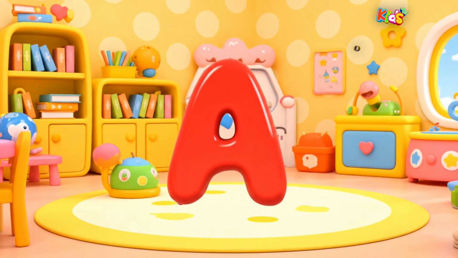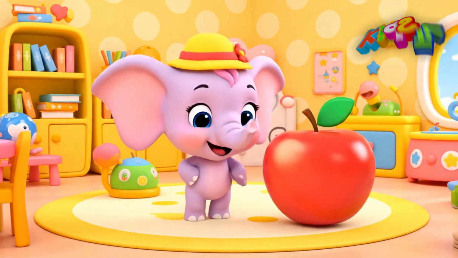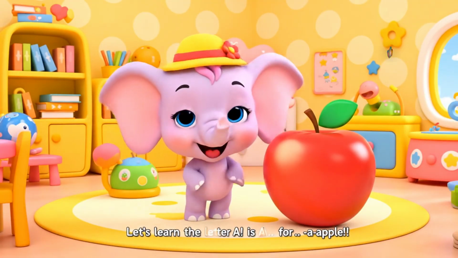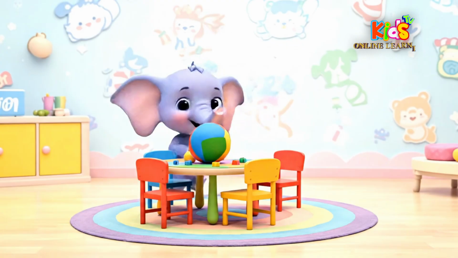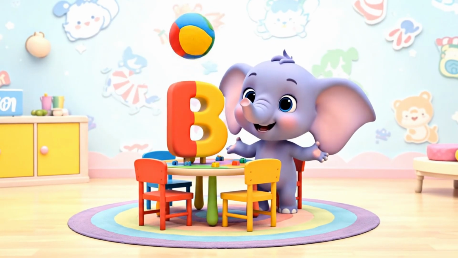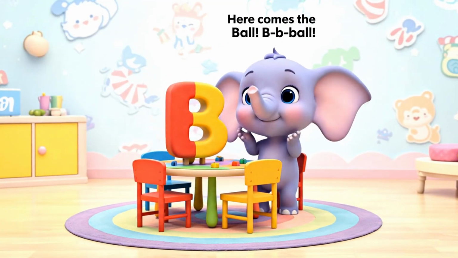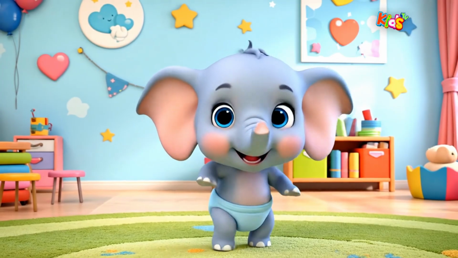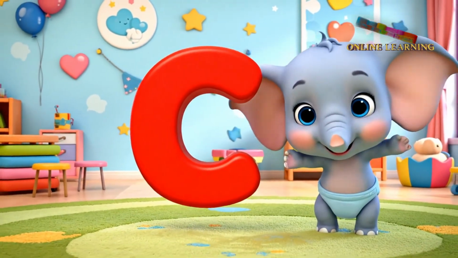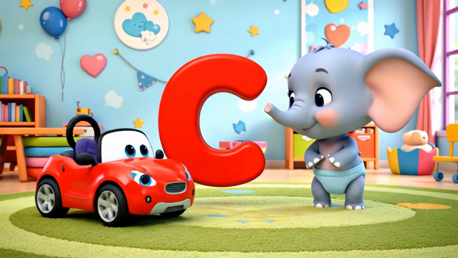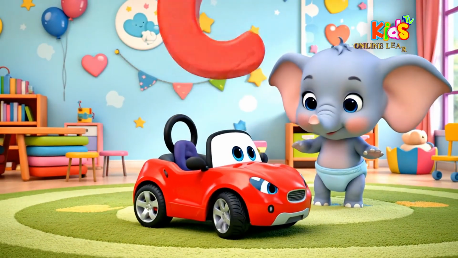Let's learn the letter A. A is for apple. Apple. Here comes the letter B. B is for ball. B, ball. This is the letter C. C is for car. C, car.